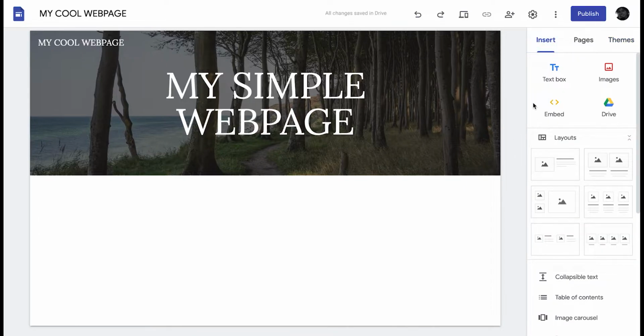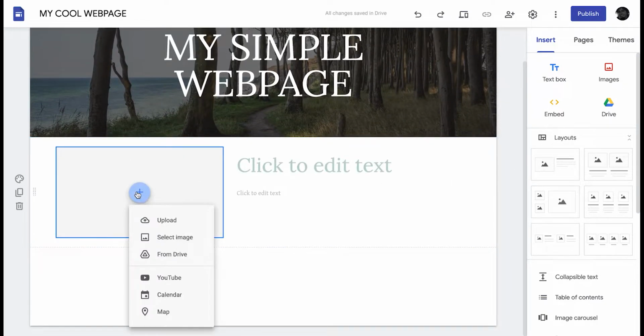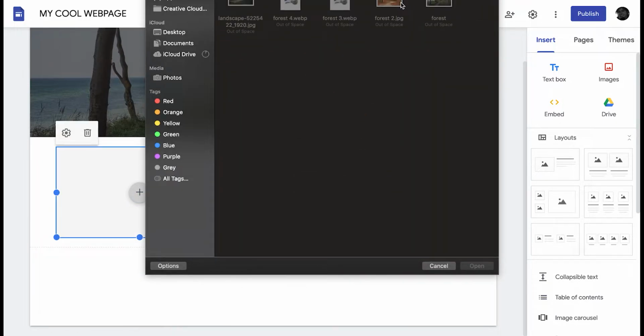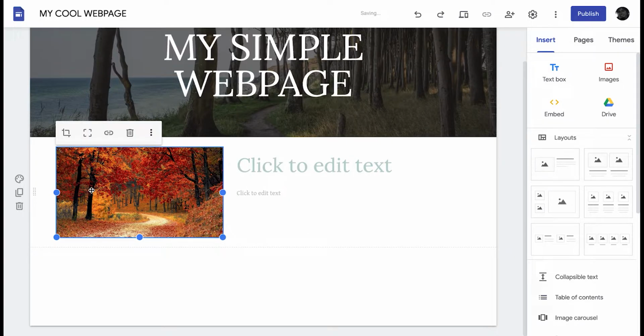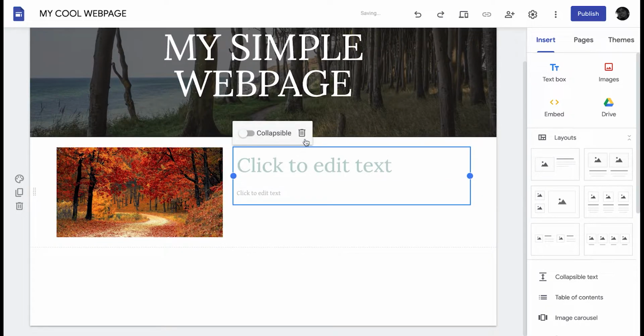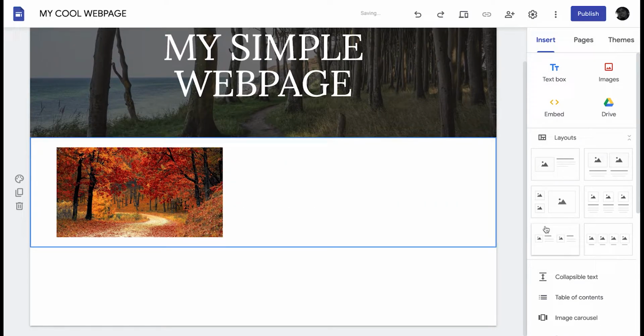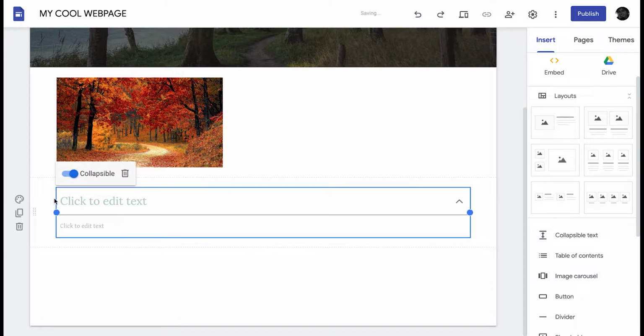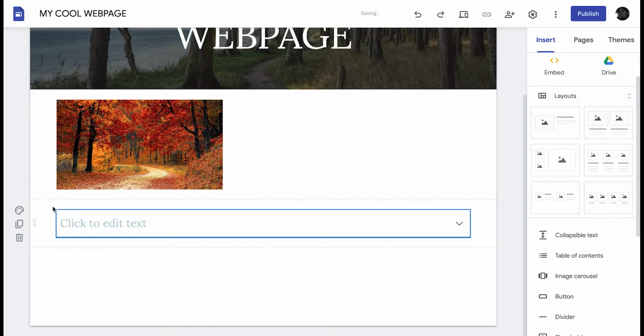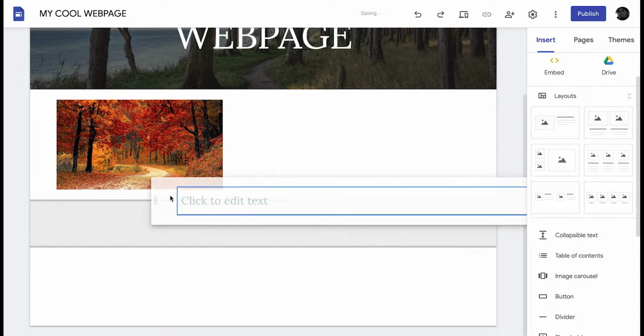The next thing I want to do for my web page is put a layout. The layout I want to put is this one. I'm gonna choose picture to put it. Okay, and we're gonna delete this text box. I want to put collapsible text, and you will see it when I finish this web page.